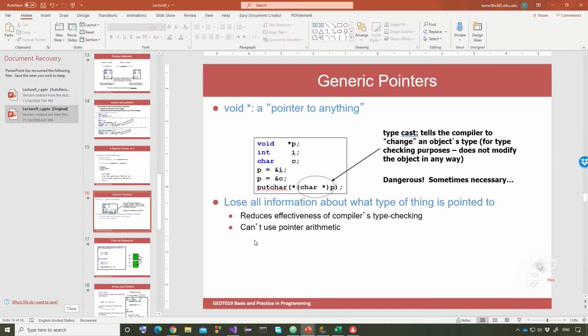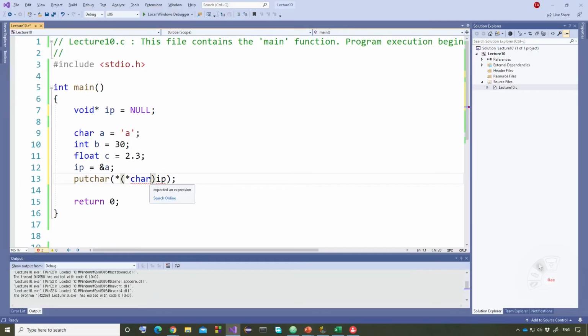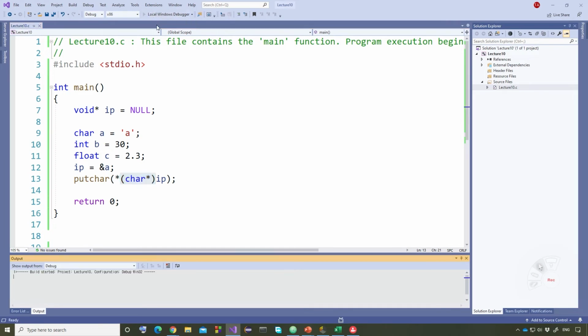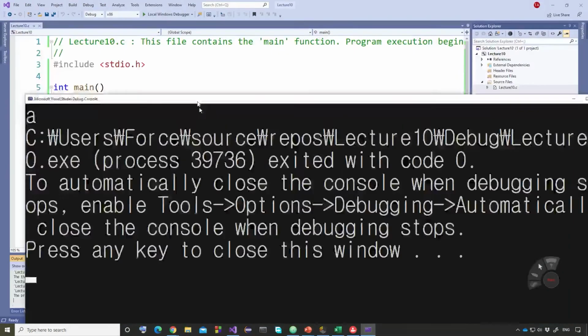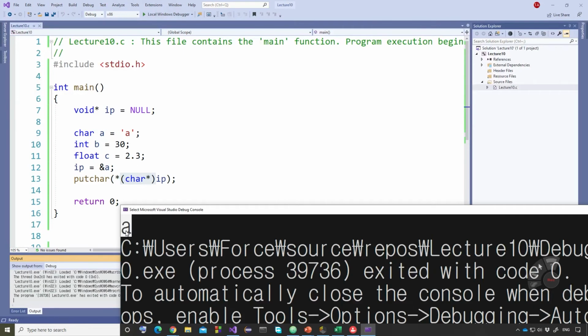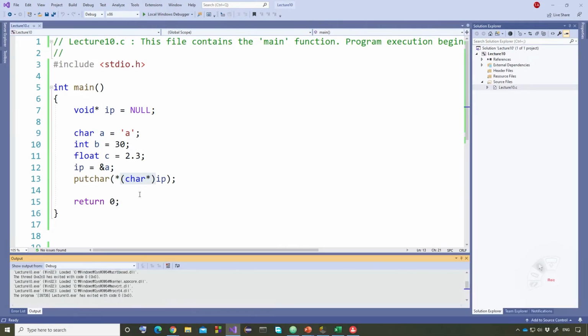Sorry, I should put this star here. This means pointer character. So now it's character. Give me the value of the pointer, but I make casting here. It's a character because before it was void. I don't know, but now it's character. So let's see if this one will print the value of the pointer. Oh yes, the value of the pointer will be A. Look here, A.